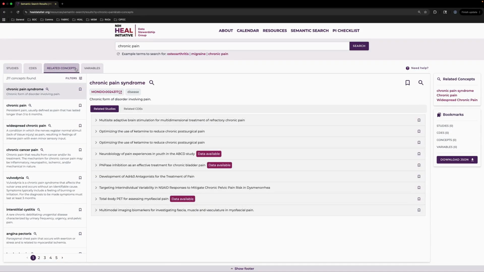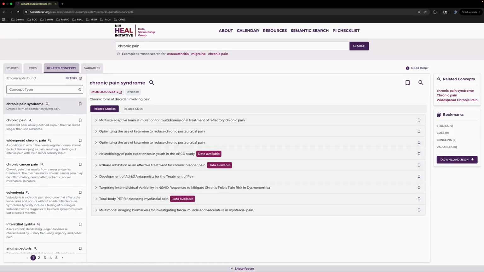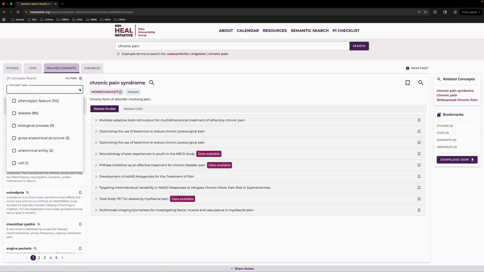The Related Concepts tab surfaces biomedical concepts connected to your search, such as related conditions, biological processes, or phenotypes, then displays HEAL studies and CDEs related to the concept. This is especially useful for discovering new angles or building broader research questions. Use the filter box to narrow down by concept type.